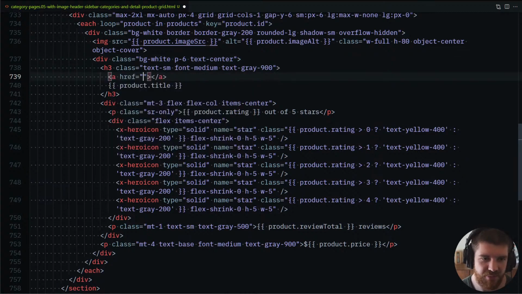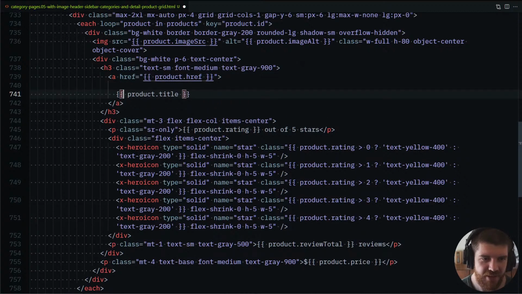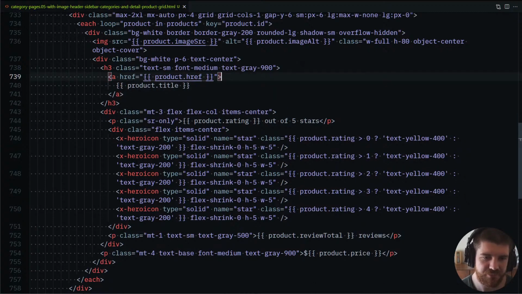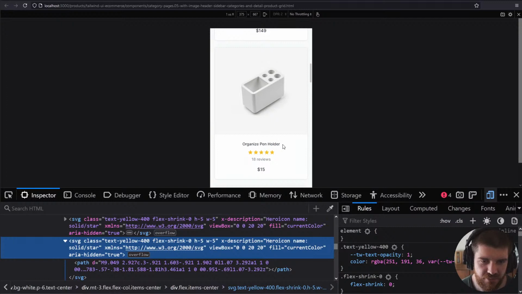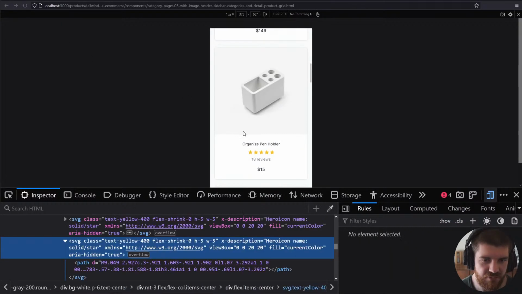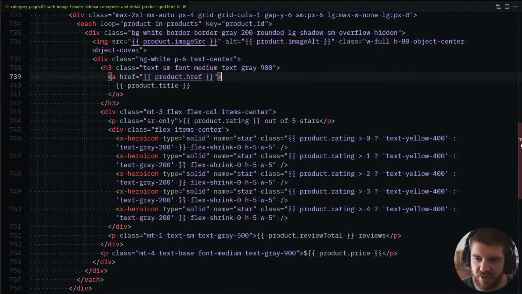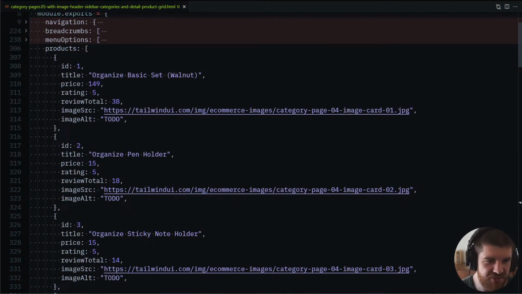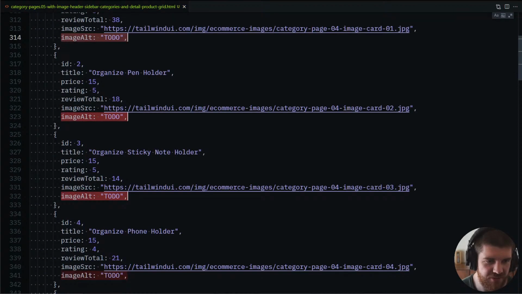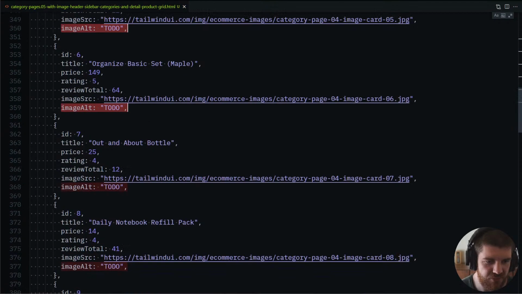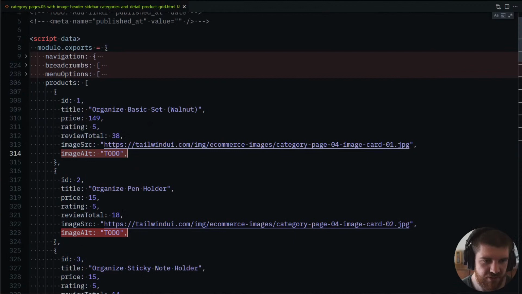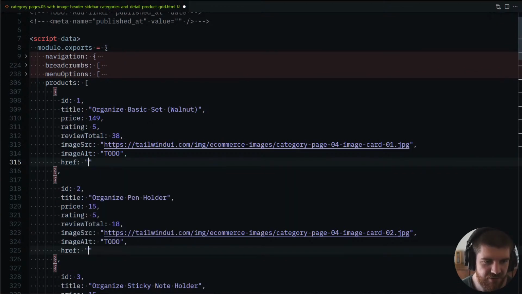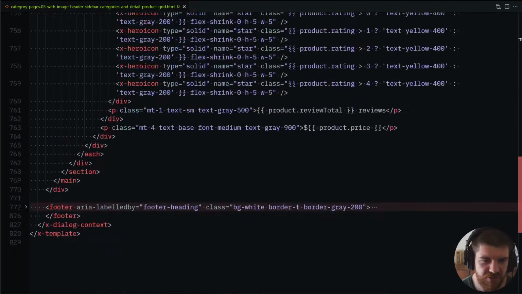So what I'm going to do is pop in an anchor tag. We have our href from our product data. I want to put the title inside of that. Cool. So these should be linked, hopefully. Oh, it looks like we don't have an href on our product data since we didn't see any cursor. So let's go here. After the image alt on each of these, I'm going to add an href. And let's just set that to be empty anchor for now, just so we have something.